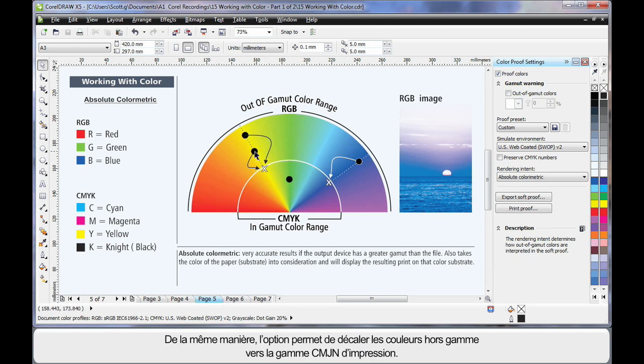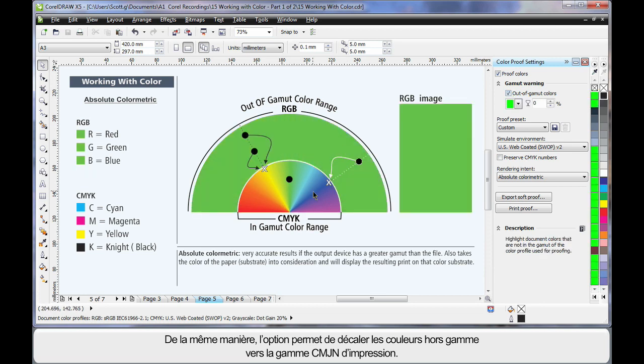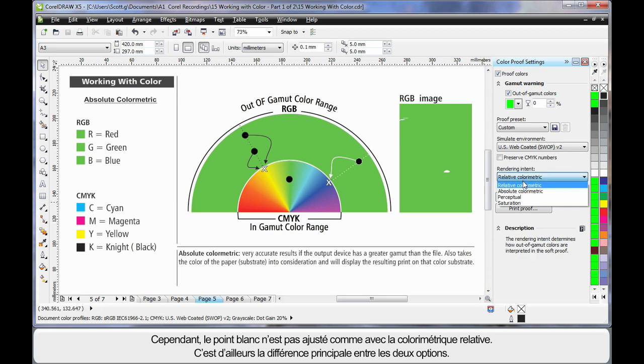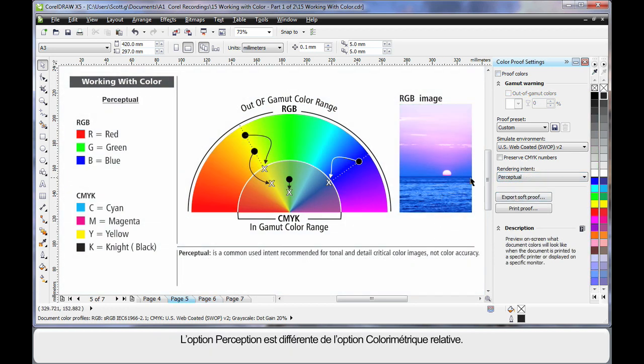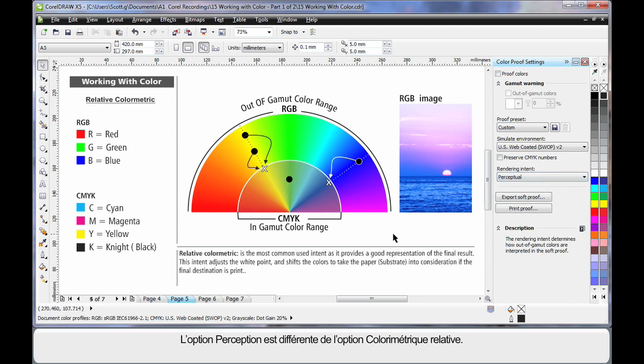It uses the same method to shift the out of gamut colors into the CMYK range of printing, so that method is the same, but the white point is not adjusted as it is with relative colorimetric, and that's the primary difference. Looking now at the perceptual option.